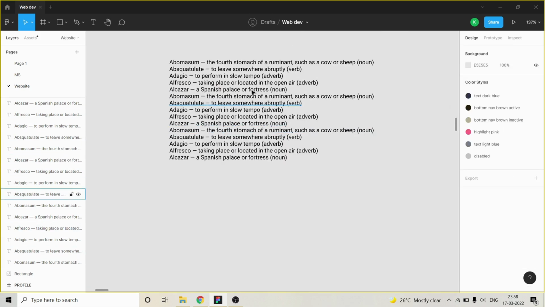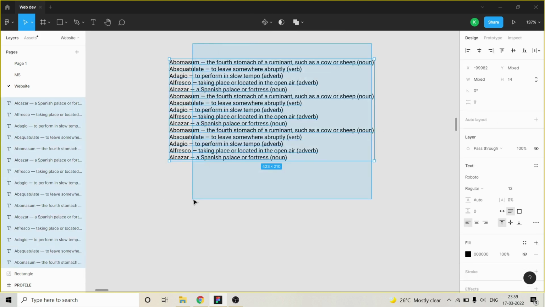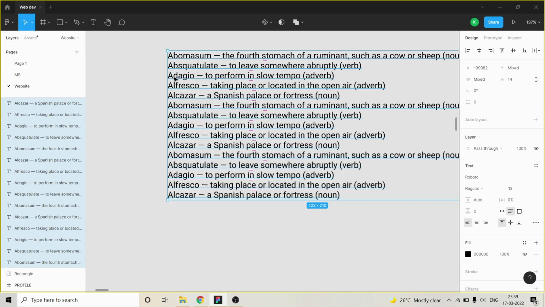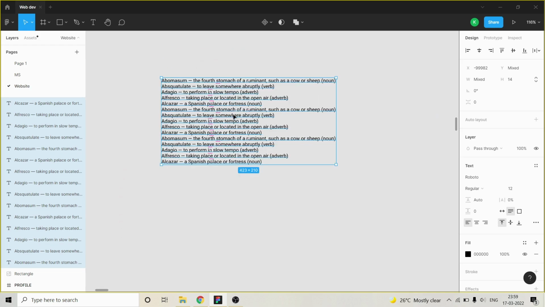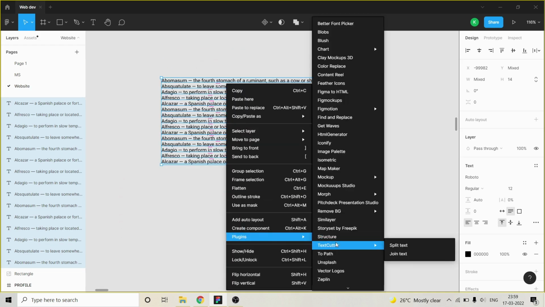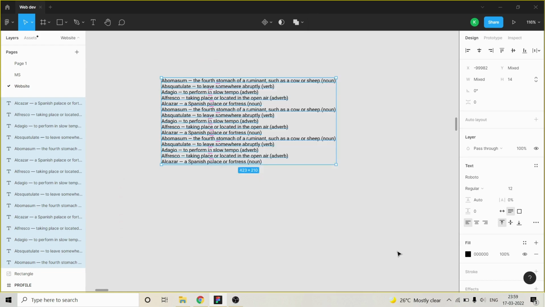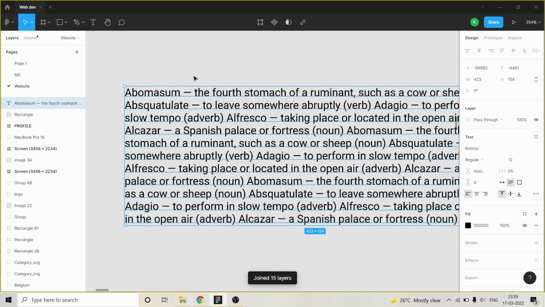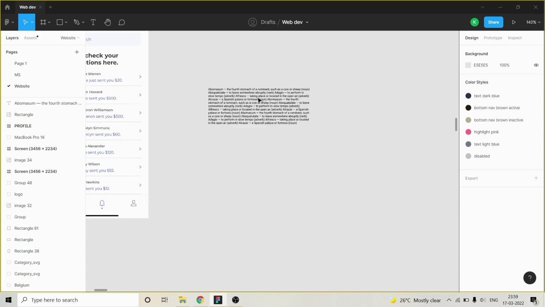Next, you can select these things. It might be that you have different layers and you want them in one layer. Select them, right click, go to plugins, text cutter, join text, and then it's back to the original.